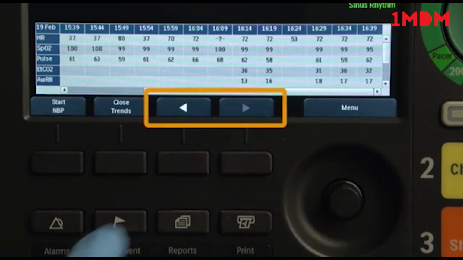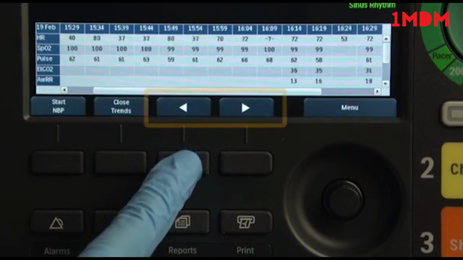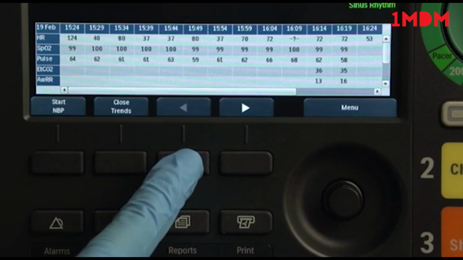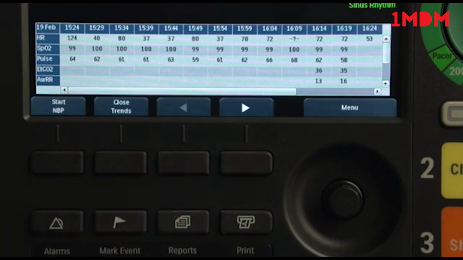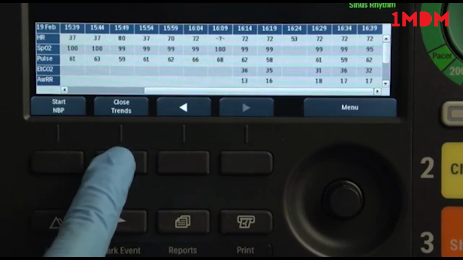Use these soft keys to scroll backward and forward in the vital signs trending report. When there is no more data in a particular direction, the soft key becomes inactive. To exit the trending report, press the Close Trends soft key.